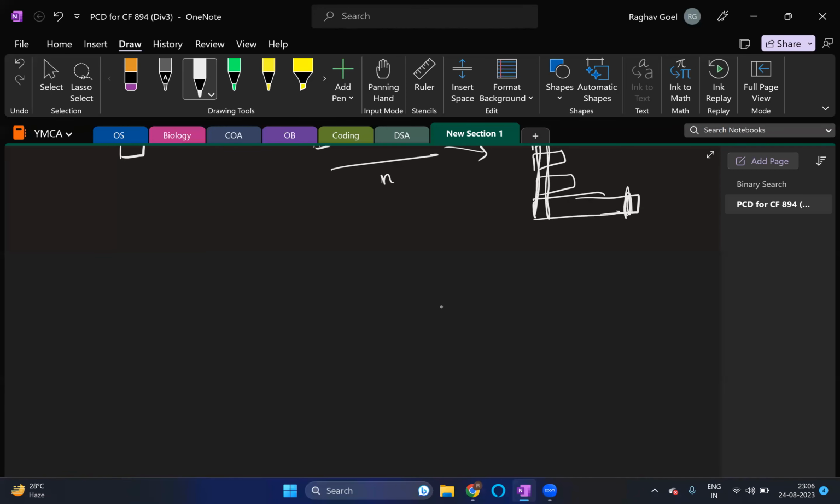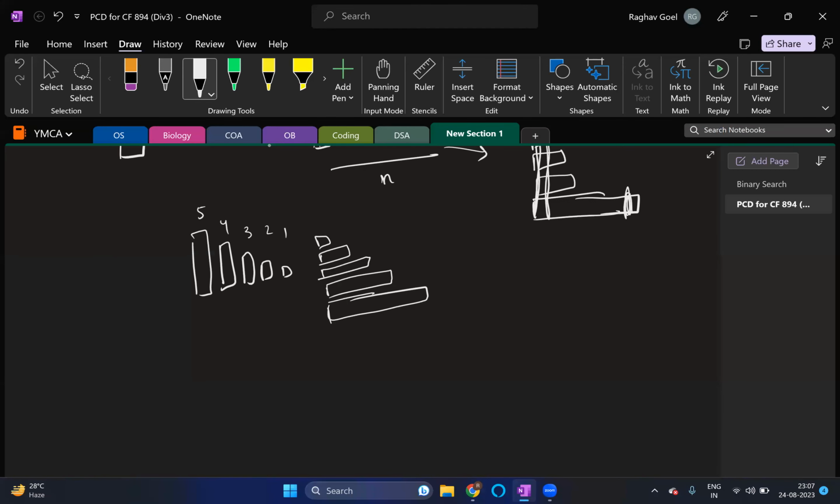So let's do one thing. First of all, let's find the frequency of every size of plank. Let's take an example. If the first plank is of height 5, the second plank of height 4, the third of height 3, then height 2, then height 1. When I place them horizontally, it would look something like this: height 3, height 2, and height 1. Right? It would look something like this.